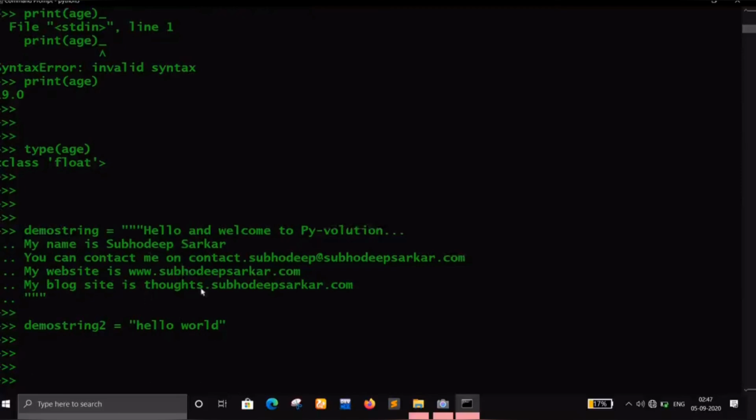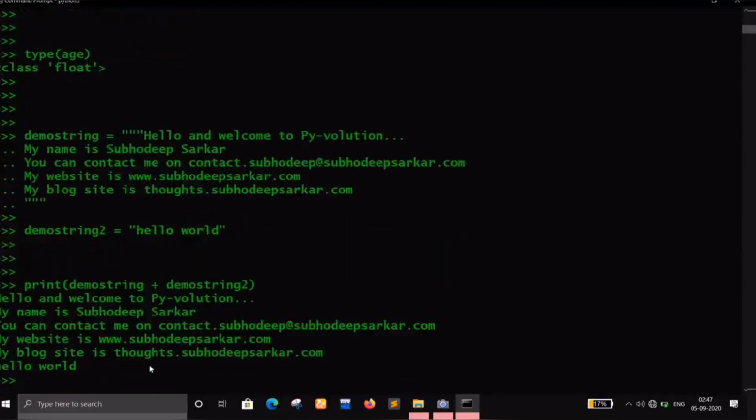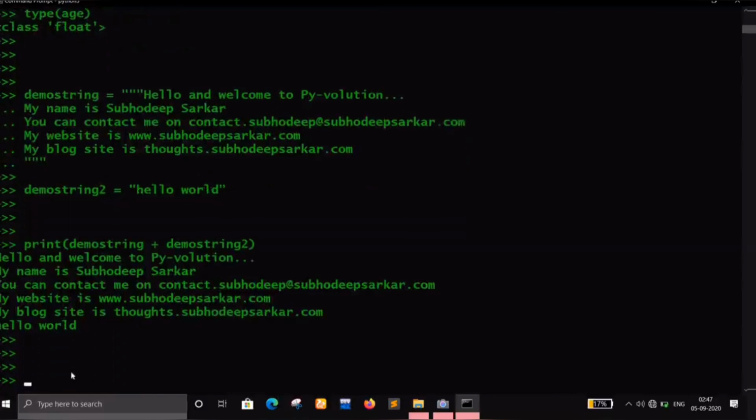Now, let's print it out. First print demo string, and then print demo string 2. See, this is multi-line, this is single line. See the hello world last line.